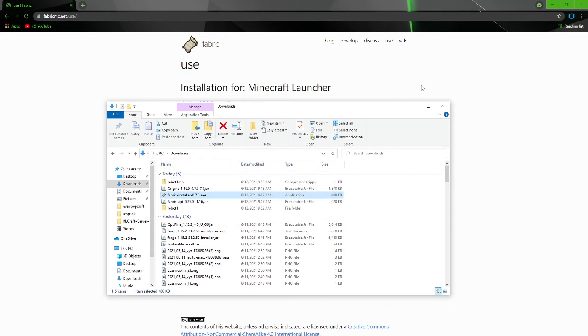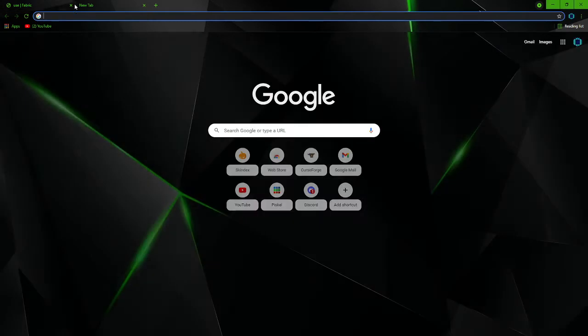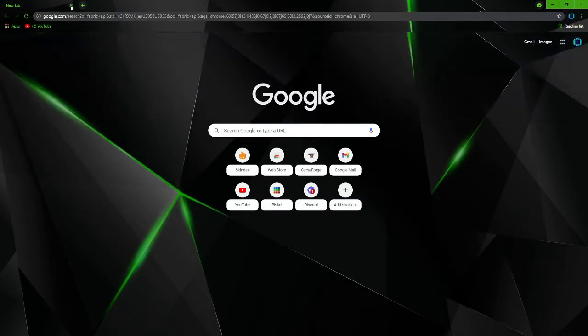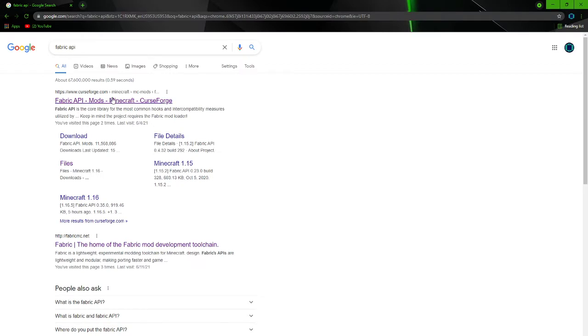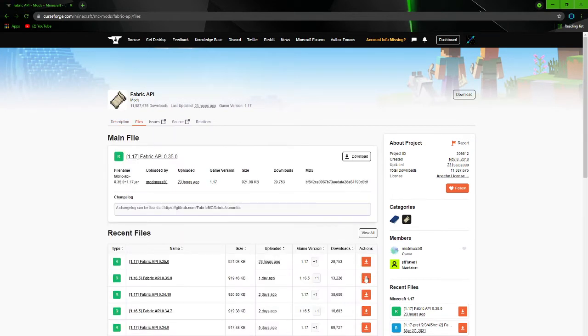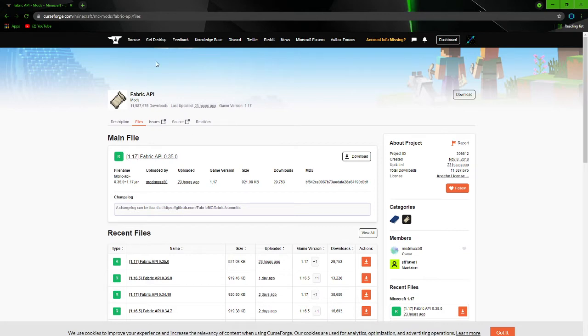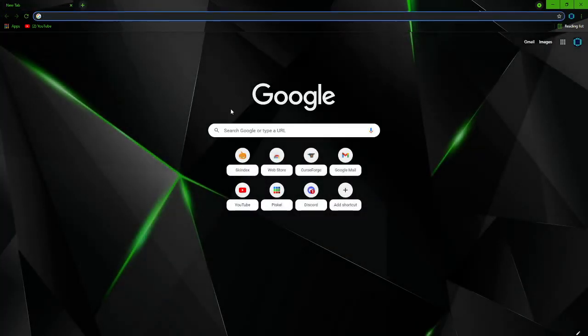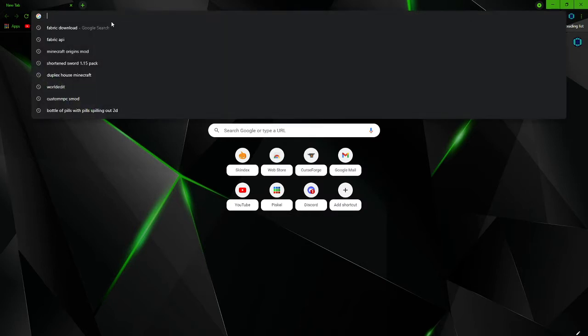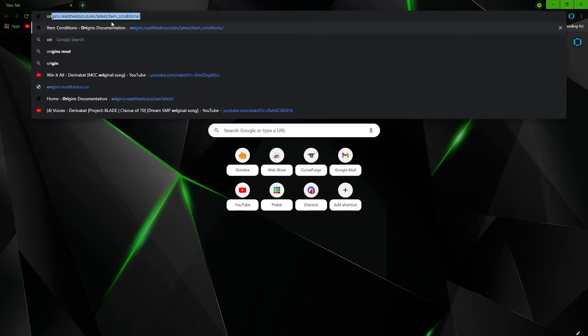Now, what you need to do for the next part, and I already have these mods downloaded, but you probably won't, so you're going to want to search Fabric API, and you're going to want to go to the CurseForge link and go to Files and download for 1.16.5, the version that we just downloaded. I mean, if you didn't download for 1.16.5, you're not going to be downloading for 1.16.5.